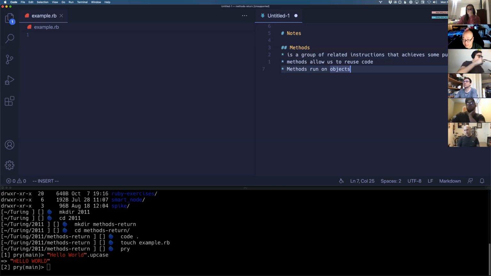One way to think of this is that methods are like messages to an object. What we're saying here is, hey string, I'd like you to run the upcase version of yourself. And so the two important things here are that methods exist so we can reuse our code, and methods run on objects. Questions so far about methods?